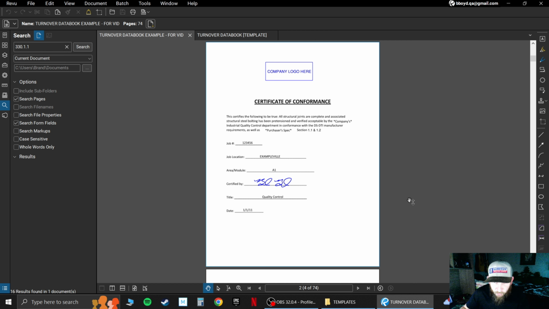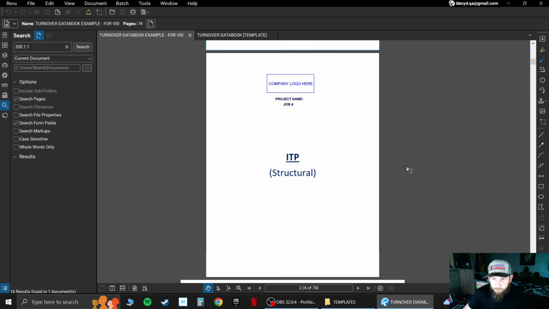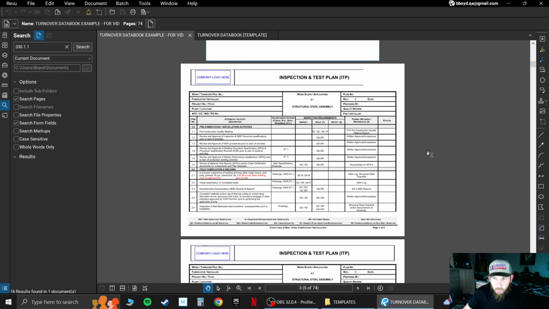This specific COC is for structural steel, basically just saying that all the structural joints are complete and that I've looked at it, quality control has looked at it, and it's acceptable. So your ITP, this is your inspection and test plan. It's basically a list of all the steps that need to be complete for the job. It shows your inspection points, your hold points, your notify points. Usually it's going to need to be signed off at each hold point by the QA or by the client or by someone specifically. It usually tells you who it is that needs to be notified.